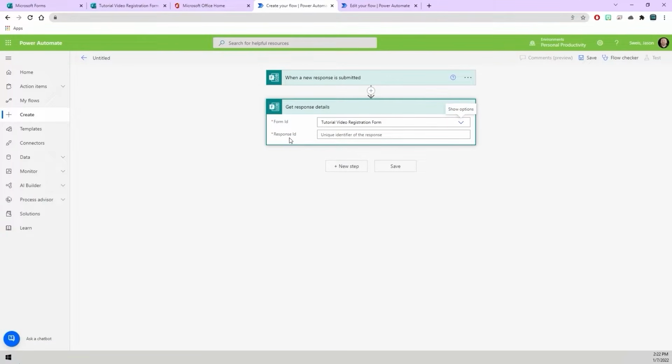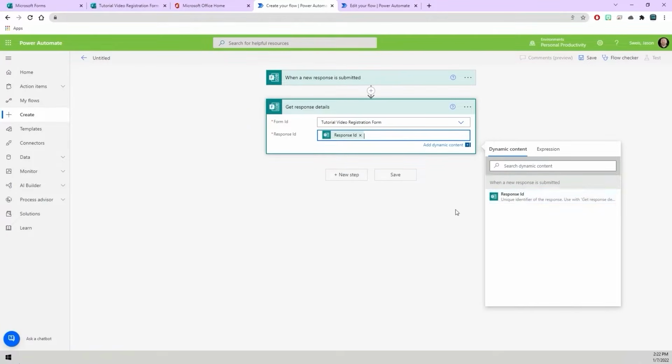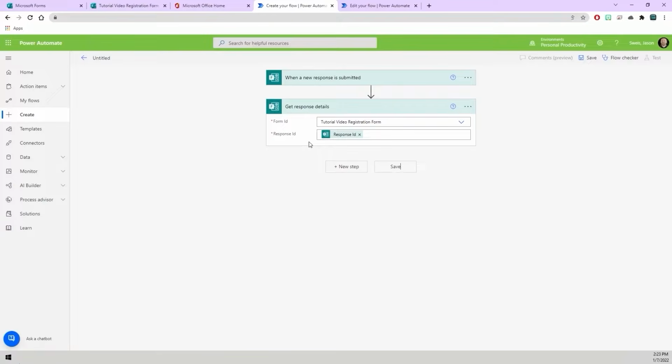And the response ID, you just want to add a dynamic content, which shows up here. So you want to go in the search box here, and it's actually already auto-populated response ID, but if you don't see that, just type in response ID here. And it's basically telling Automate to look at the ID of all the responses in the form. And that's it for this step. I do like to collapse these to keep them neat by clicking on the title.